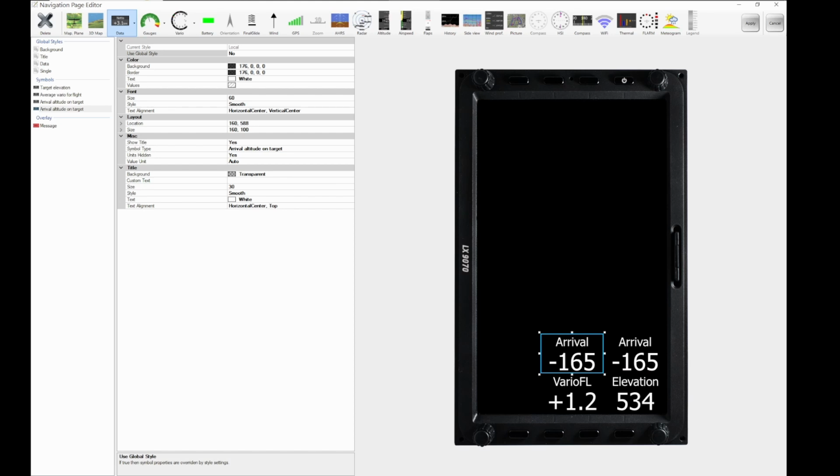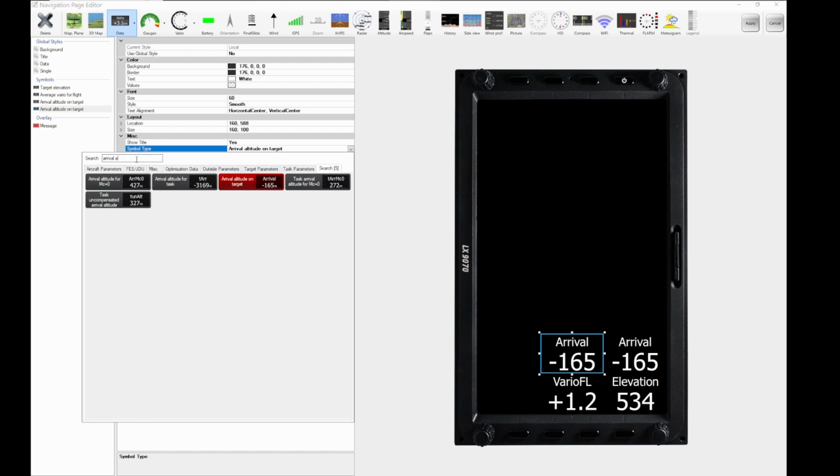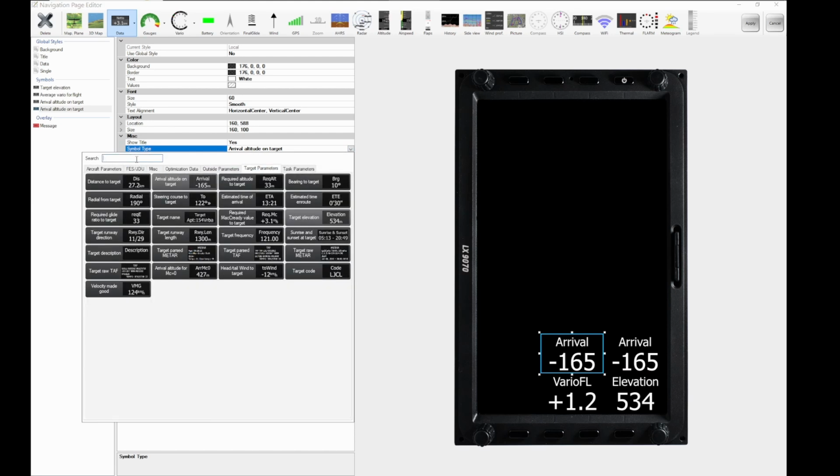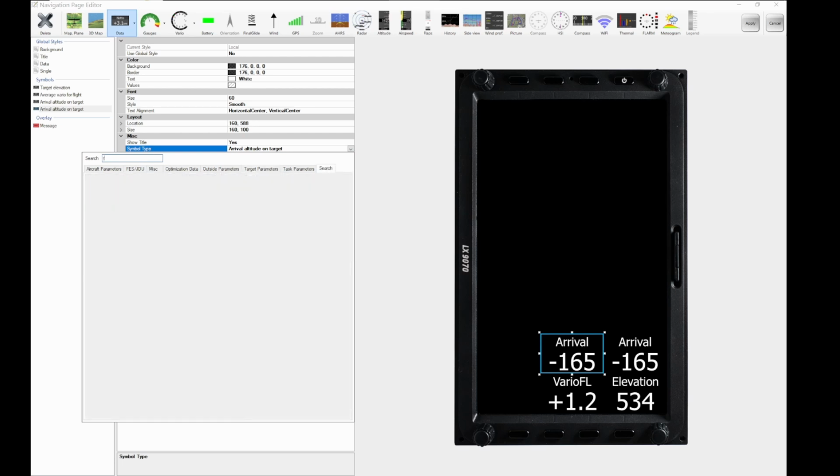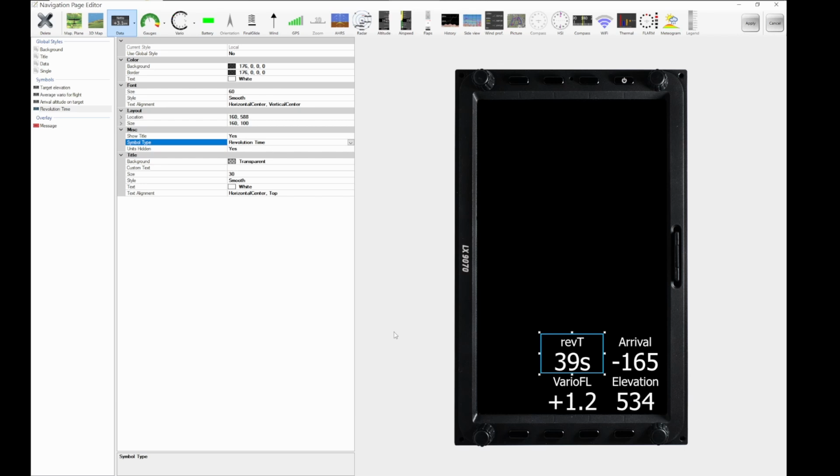And maybe we could add something like, I think this could be quite useful, revolution time, which is going to tell us how long we take to make one full circle when we are thermaling. If we are thermaling nice and tight, this should be about 20 seconds. Again, we are going to copy, Control C, Control V, and move a new box to a new position.